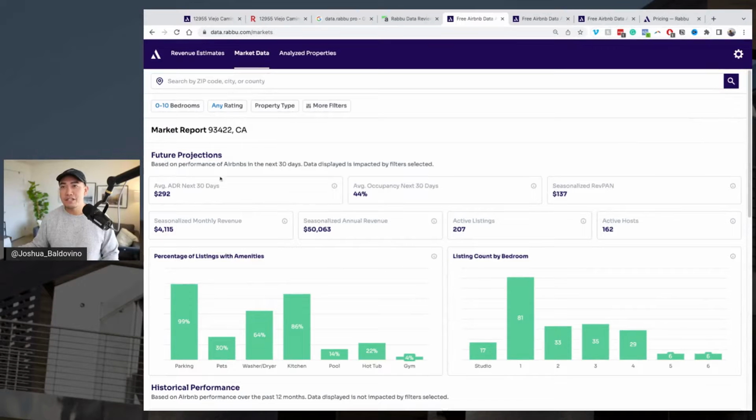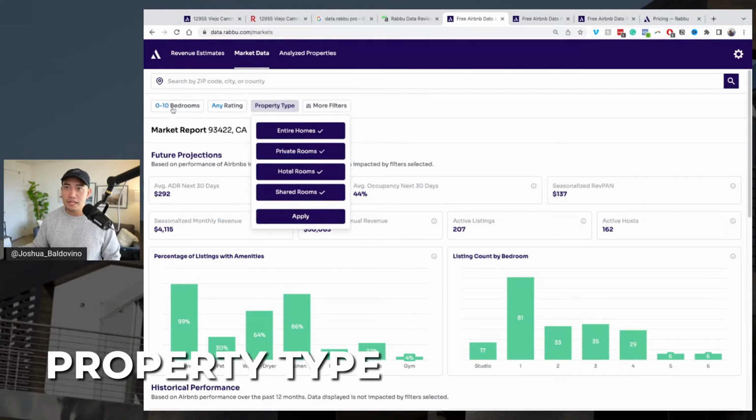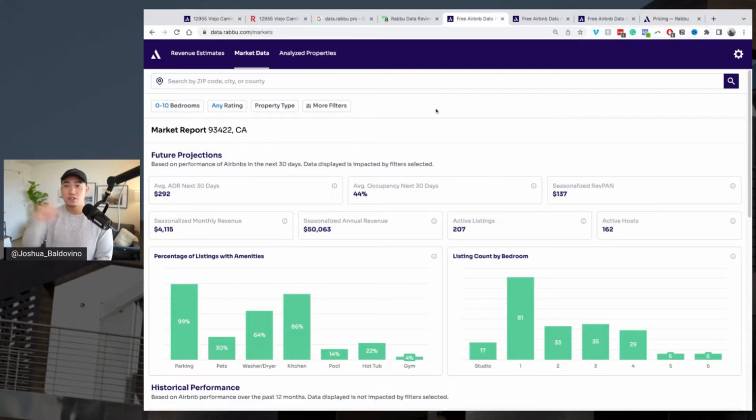So your average nightly rate, again, this is now pulling for every single one of the listings, basically 0 to 10 bedrooms. You can filter it down more by property type. If you're looking for a macro perspective of the area, use that. If you want something a little tighter knit, then start to deselect some of these. Let's just look at it overall.